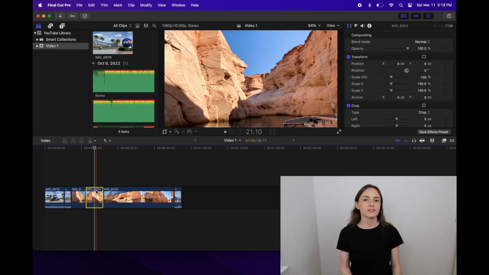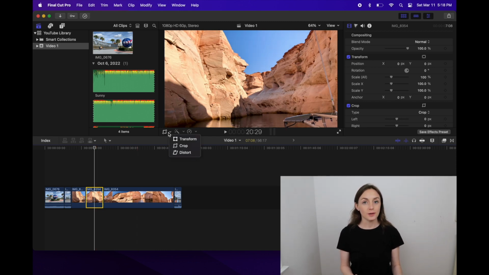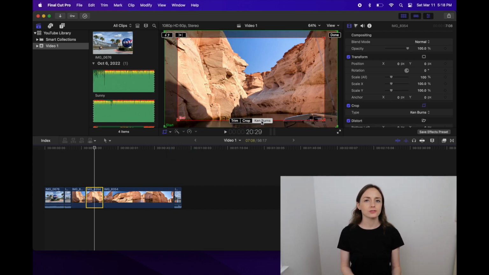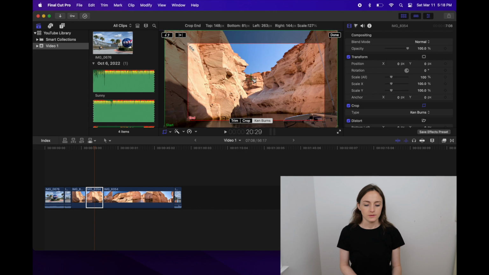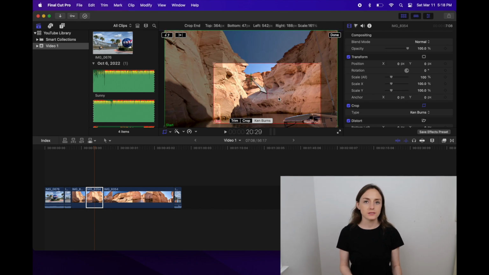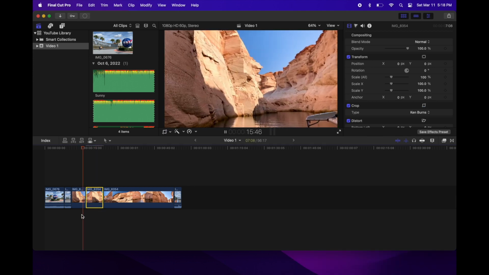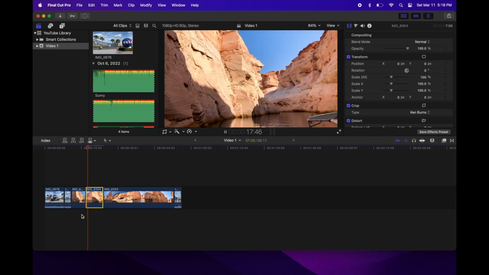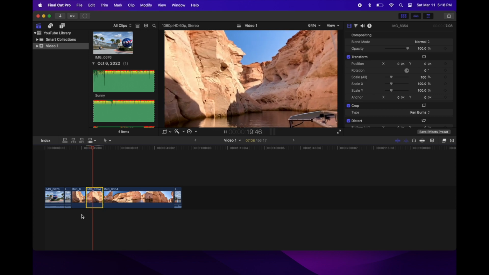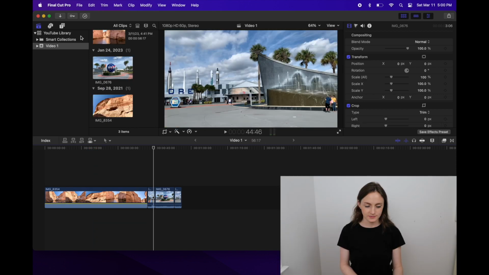Another effect that I use a lot is the zoom in slowly effect. And to do that, choose the clip, go to the crop icon, and then instead of choosing crop again, choose Ken Burns. You can adjust where you want it to zoom into, and then it does the zoom in slowly effect. I think those are essential to know.